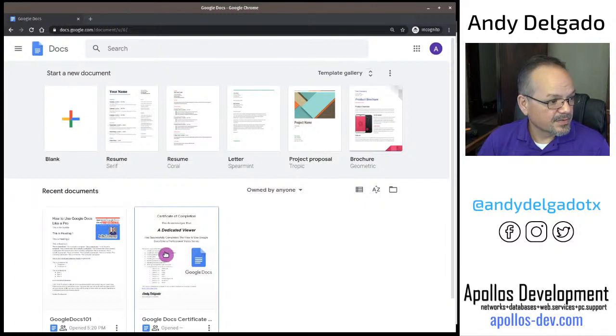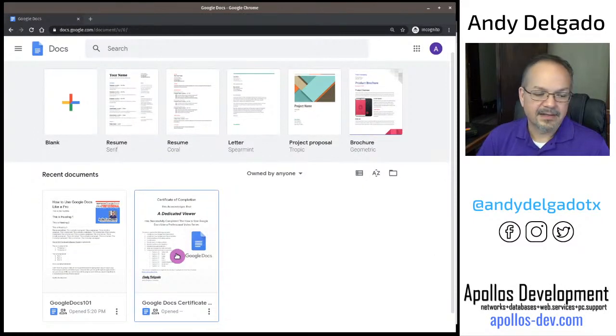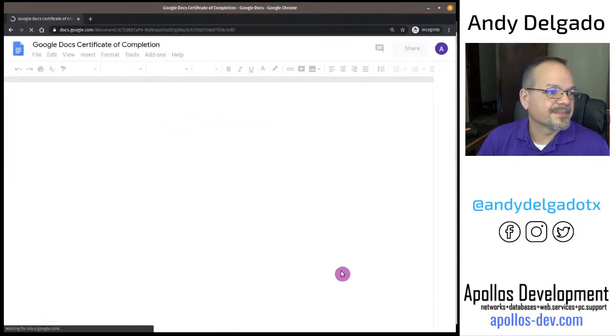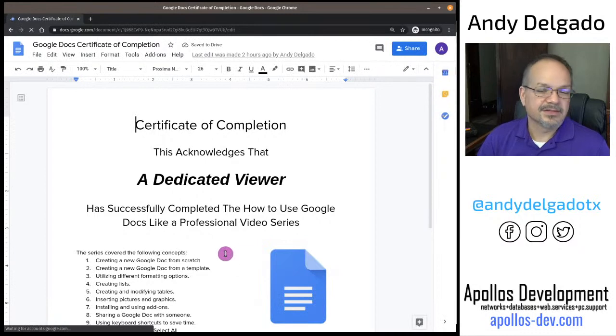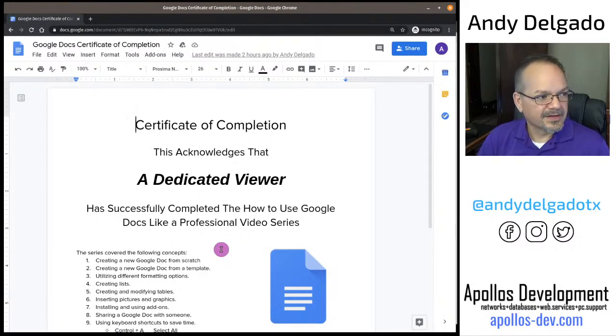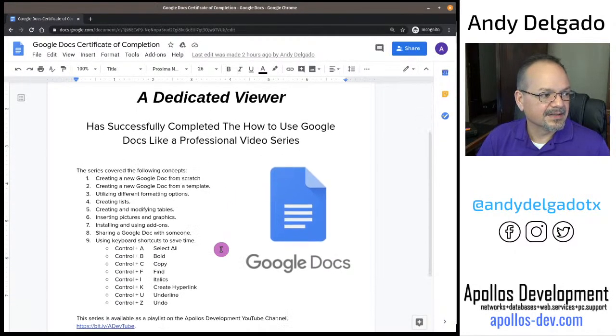Look, this is the one that we've been working on, and this one was shared with me. Well, how do you like that? It just automatically showed up in my Docs home. All right, so let's click on that one. This is your graduation certificate, a certificate of completion that you did this and that and the other.